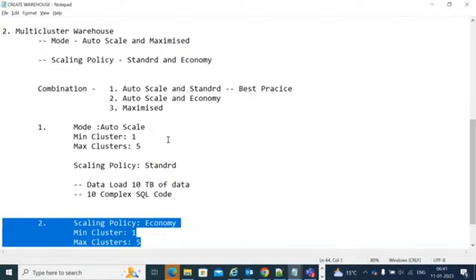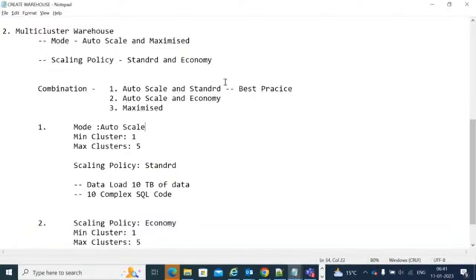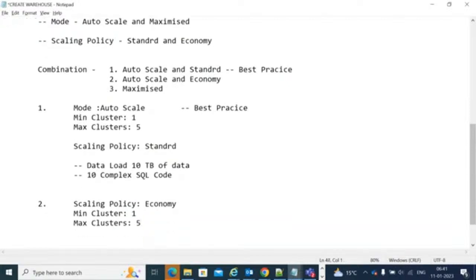But in real scenarios, we will go with this option only. This is the best practice. Okay. This is the best practice. And then what about the third option, maximized?